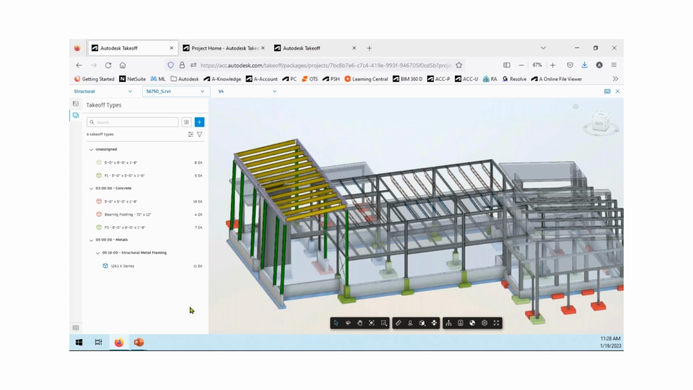So down here on the bottom, we have some of these tools in the 2D as well. We've got our selection. Here we've got an orbit since we're in 3D. We've got pan and zoom, fit to view. And then we also have a measurement tool, so we can do a quick measurement if we want to.